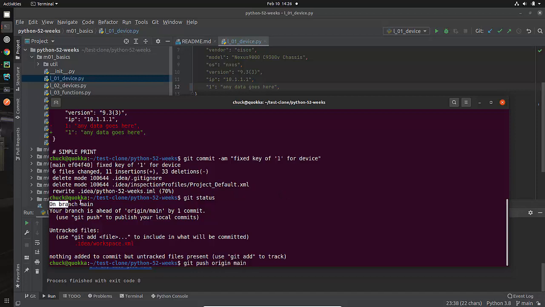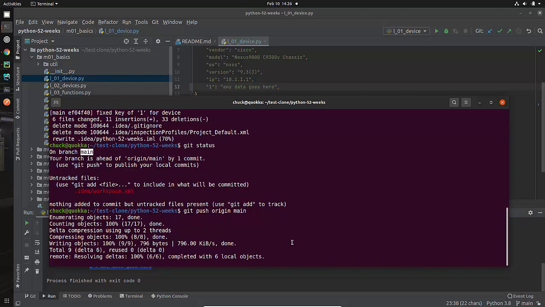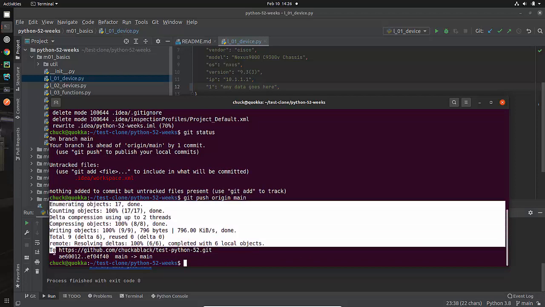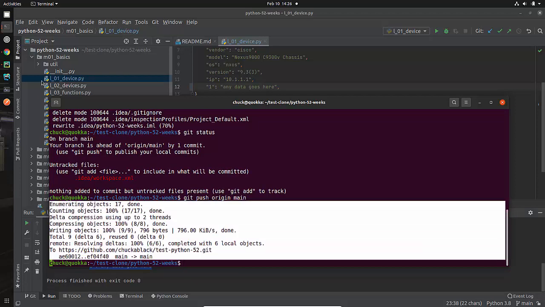Notice here it says that I'm on branch main. If I had created another branch and done something, then I would be saving things there. So let's see if this works. So it looks like it did. This is what you get when it successfully does that.